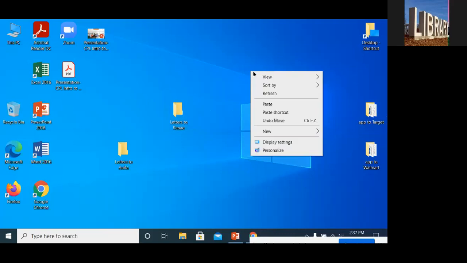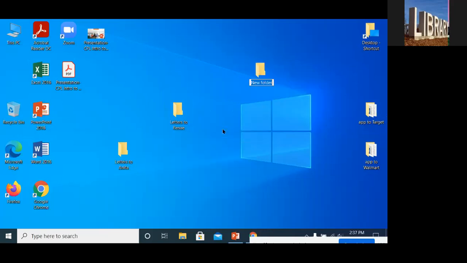I'm going to make a folder. Remember how we do this? We point to our desktop where we want to put the folder. We do a right mouse click for the menu. We make a new folder. I'm going to call it applications because I want to have all my job applications in one place.